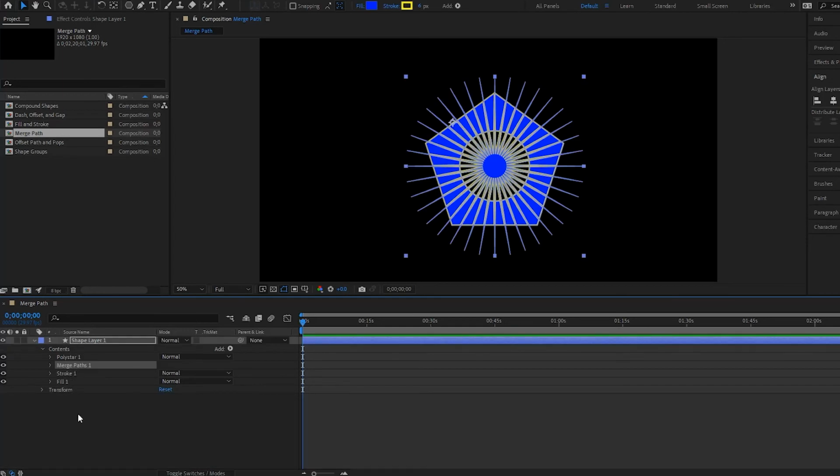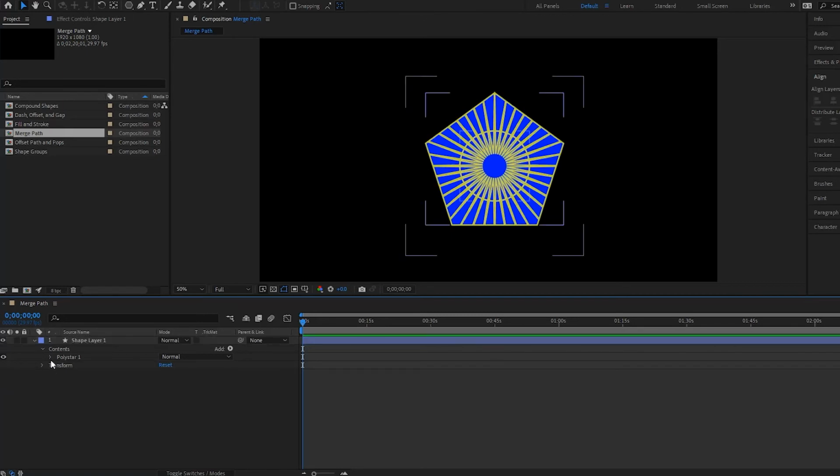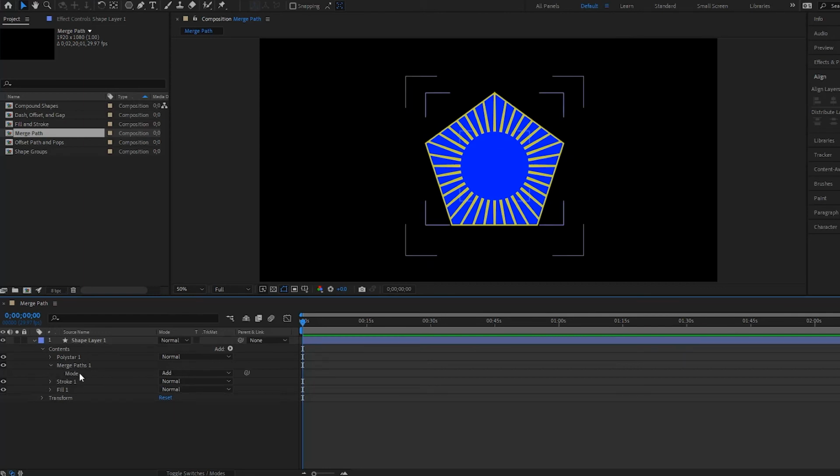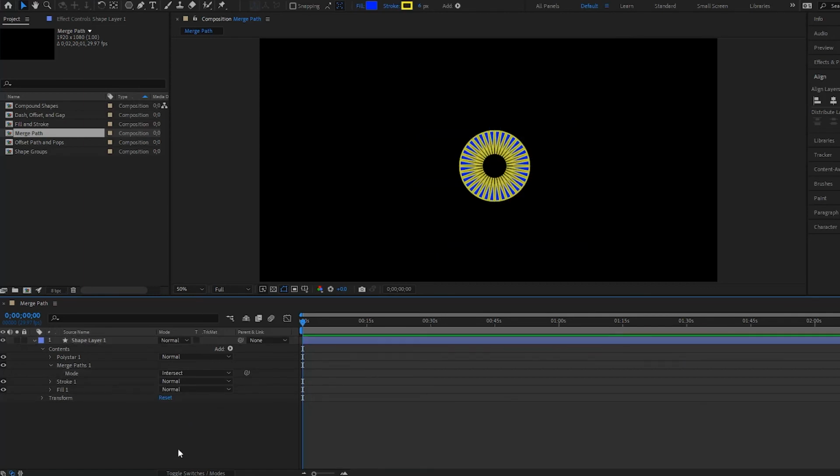Now I want to show you guys something else as well. So I'm going to go ahead and delete these here. So we have this as our shape and everything inside. Now if I go ahead and I create a merge paths in the contents right here, notice what happens. It created a stroke and a fill. That is because the merge path needs a stroke and a fill to actually work. It's like a shape in that sense. And if I wanted to make changes to this, I could just set this to maybe intersect and you have this. So that's something that you can play around with. But what I really wanted to show you guys here is that when you create a merge path in your contents, it creates a stroke and a fill as well. So that's a little bit about how the merge path works.